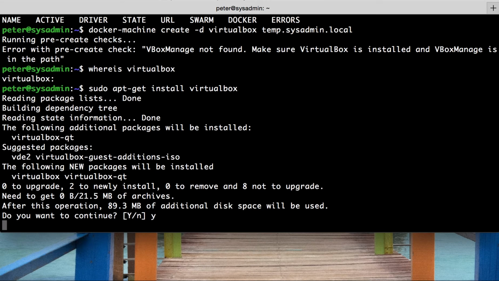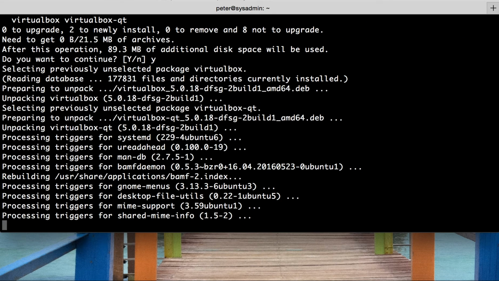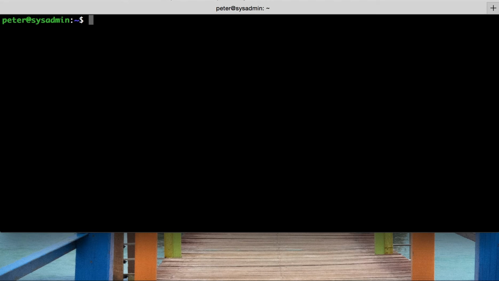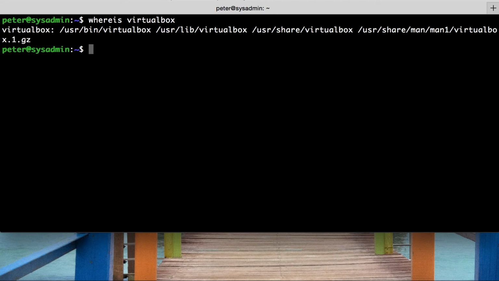So let's run that now. Okay, we can see that VirtualBox Qt has been set up and the VirtualBox itself has been installed. So what I'll do is just clear the screen down, and I'll run whereis again just to ensure that we do have knowledge of VirtualBox on the system. So we can see that it's installed to /usr/bin/virtualbox, and these are the other locations that we're aware of for VirtualBox. So now we should be able to continue and create the Docker Machine.